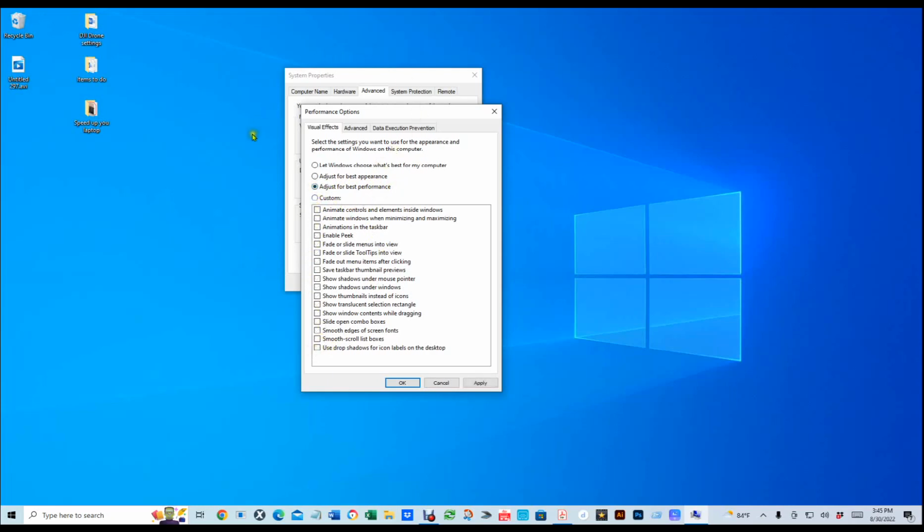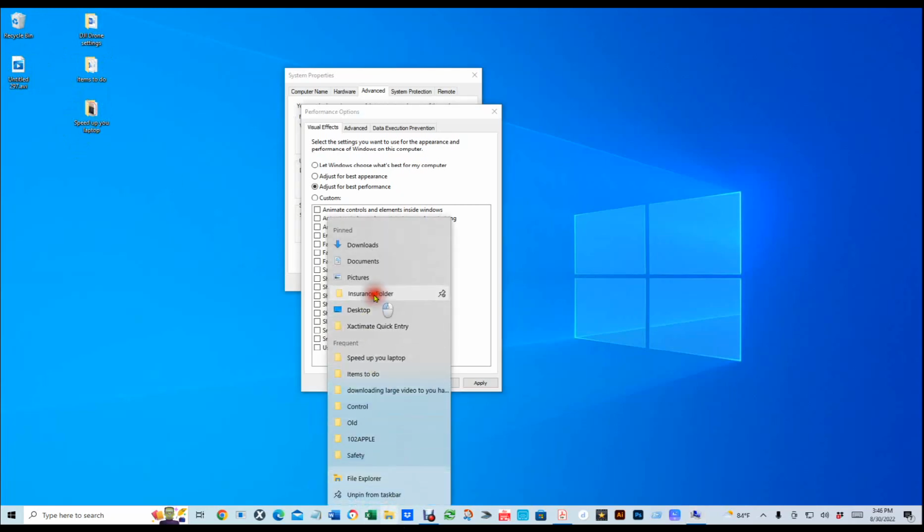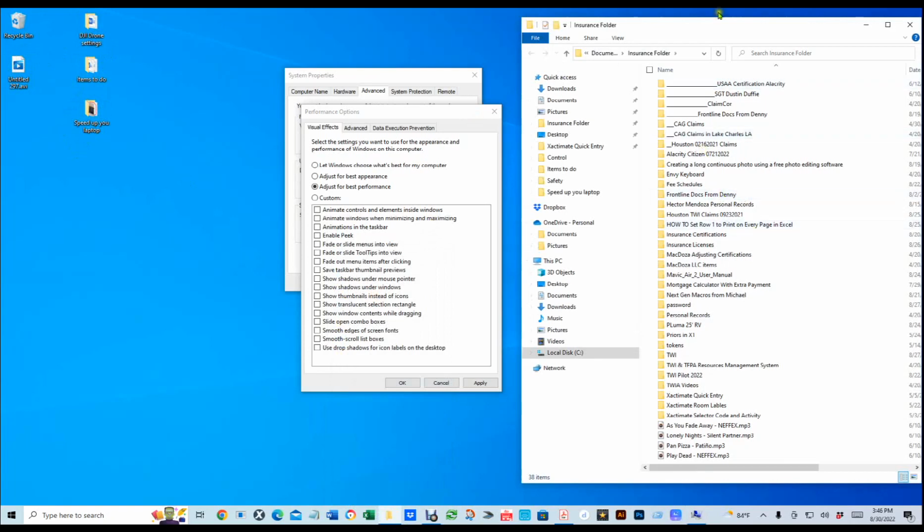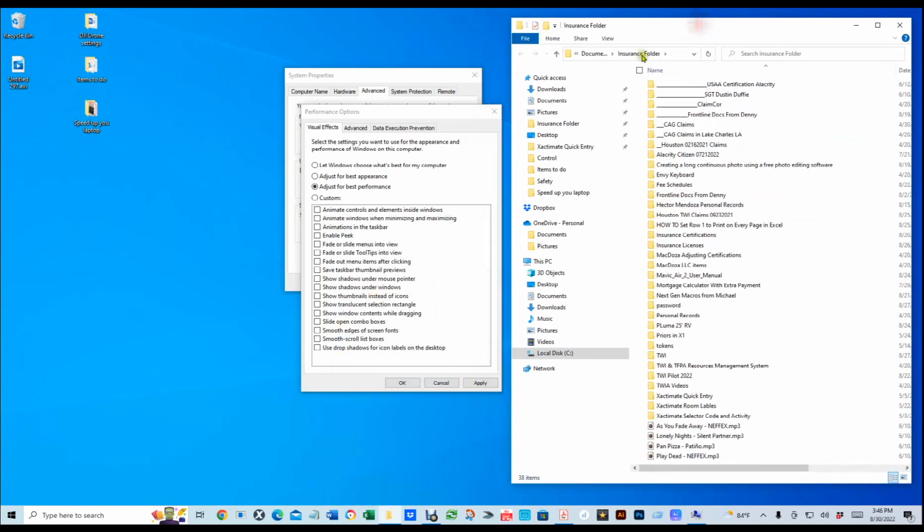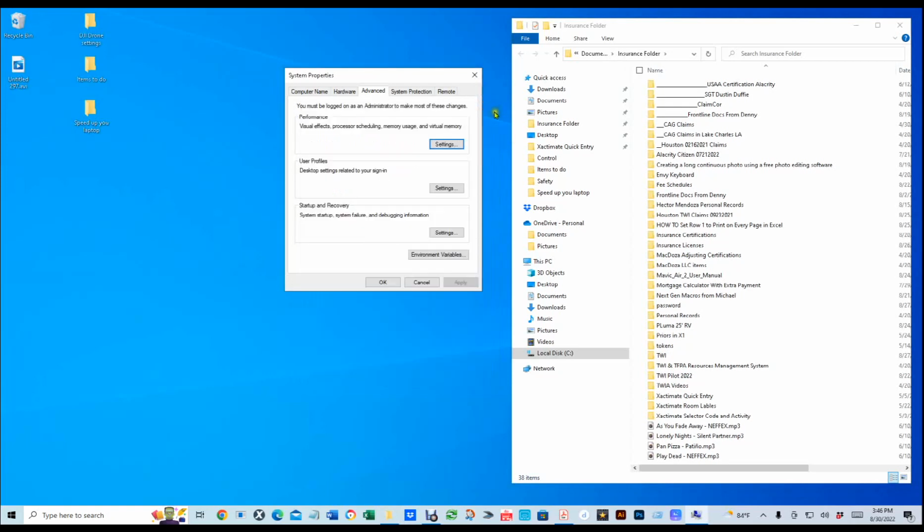Now I want you to look at the fonts and how it looks here. Matter of fact, let me open up a folder so you can see how it looks. Look how it looks right now. I'm going to apply this. Takes it a couple of seconds, and then I'm going to close this.